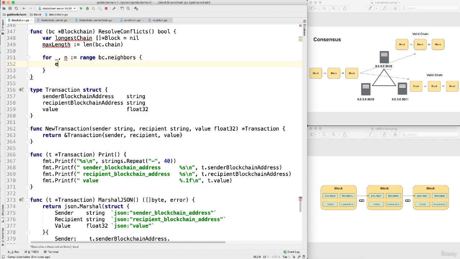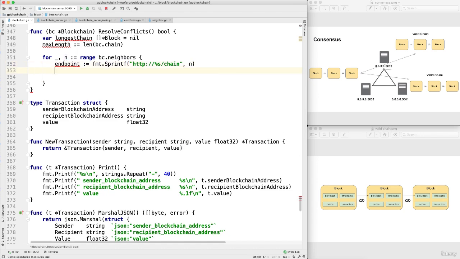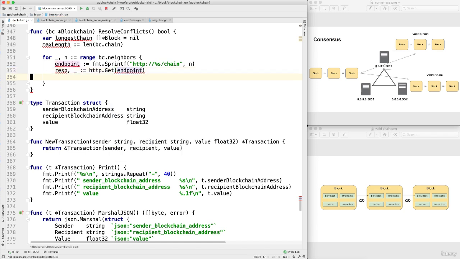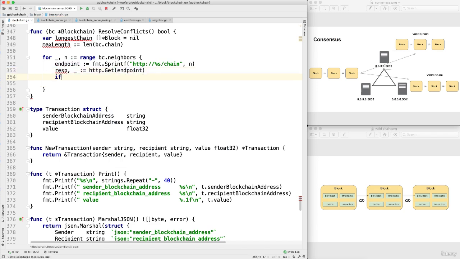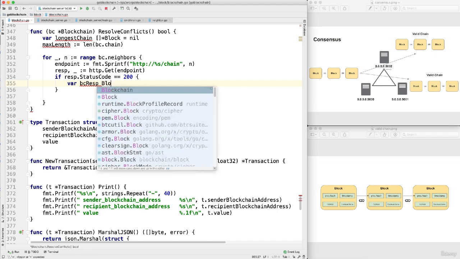Our endpoint will be fmt.Sprintf, then http://%s/chain, which is our address. We'll pass in node to this, and once we've created our endpoint, all there's left is to say http.Get and access our endpoint and obtain the blockchain information. If the response status code is 200, then it's fine. This time is the blockchain's response, so we'll write blockchain.